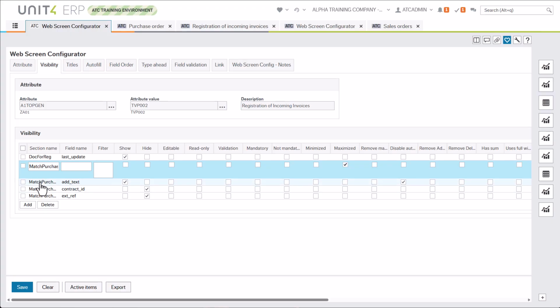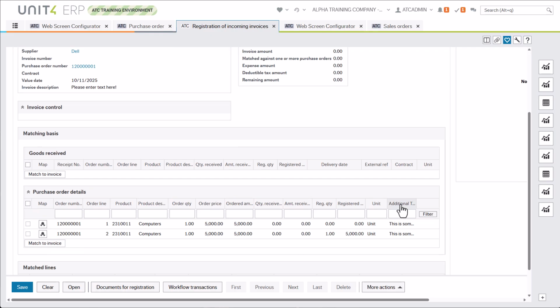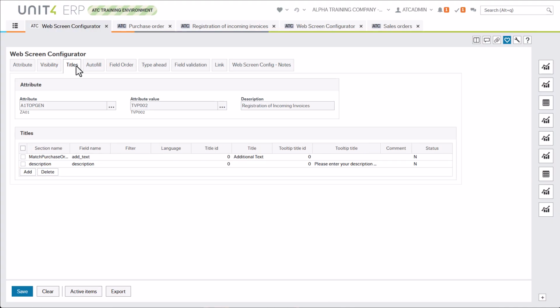So for this one here, add text. If ever you've added a new value, then you also of course need to give it a title, in which case this is additional text. So in here, in the titles, there's my additional text option.